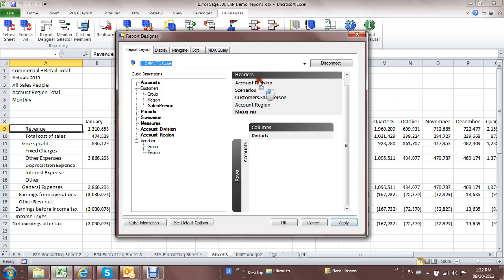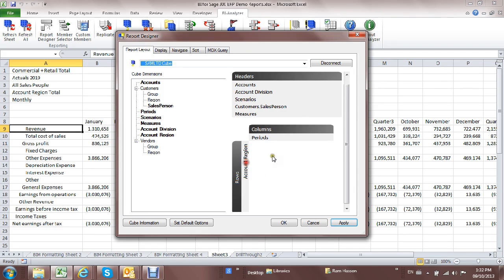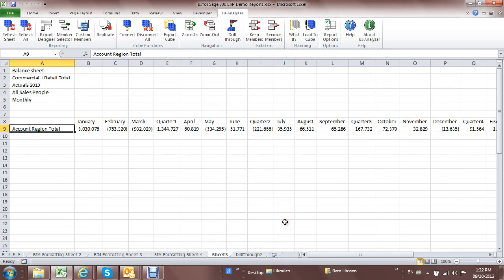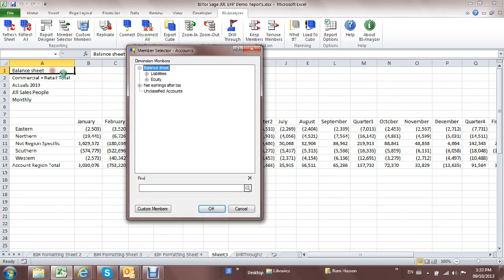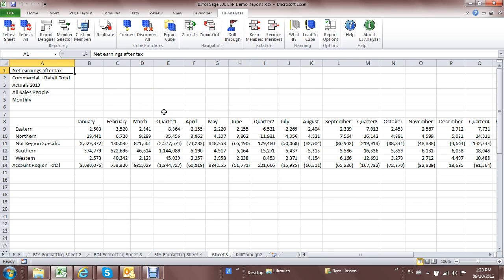So if I want to look at my net income by region, I would structure the report this way. I'd click OK. I'd double click on my regions to get my individual regions. And let's say I want to look at my net income for all regions. I simply filter to the net earnings after tax. In this case, I'm looking at commercial plus retail, which is that new custom member that I built.